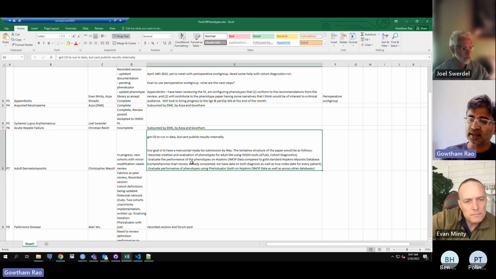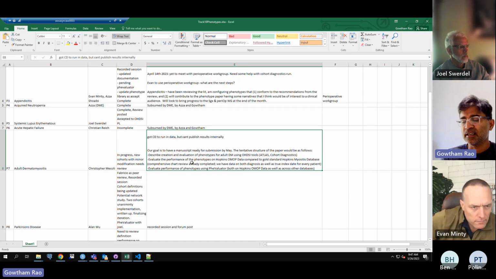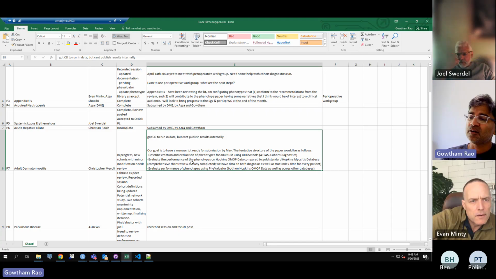Adult dermatomyositis, I did get Dr. McCauley and his team in touch. They're trying to make progress. They want to first complete the execution in their internal data sets. They have technical difficulty associated with viewing the results of Cohort Diagnostics on their internal servers. Apparently, if you run the Cohort Diagnostics Shiny app on a Linux server, it has some security issues that prevent others from looking at the results.